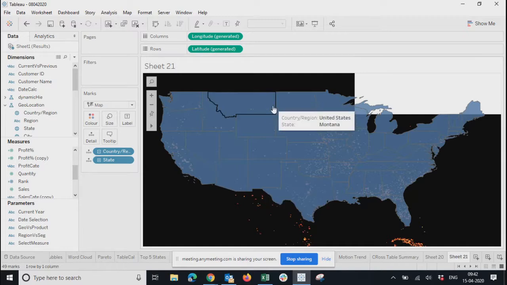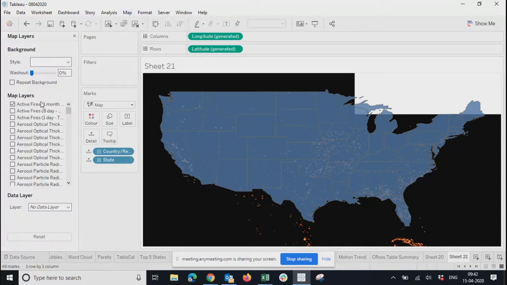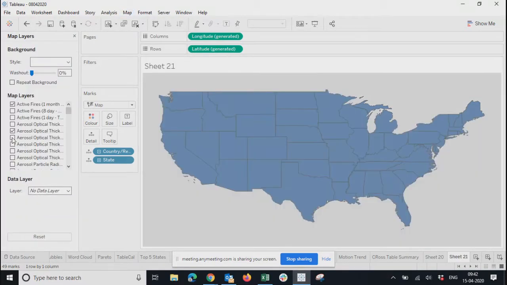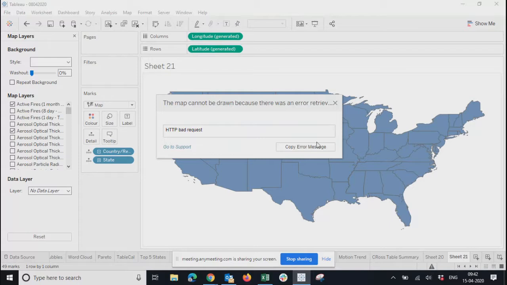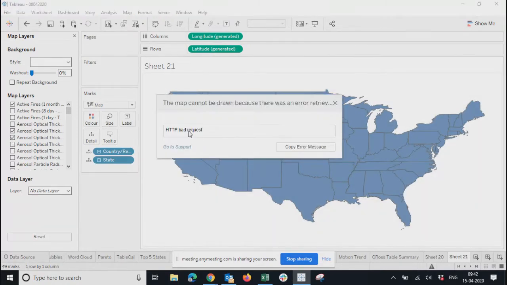Similarly, you can search for different other maps with different backgrounds, and you can implement those as backgrounds in order to show. See, we are getting this error. It shows HTTP bad request, which means, because it is a live map that I have just added, there is some connectivity issue. That's why it is not fetching all the information and it is throwing me an HTTP bad request.